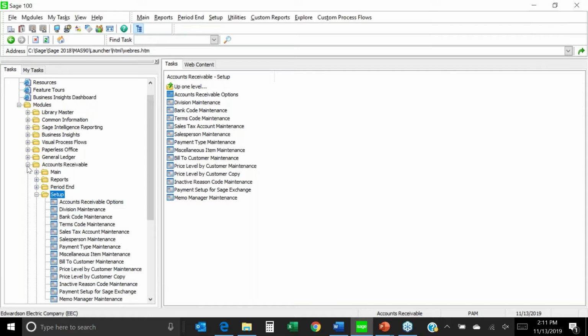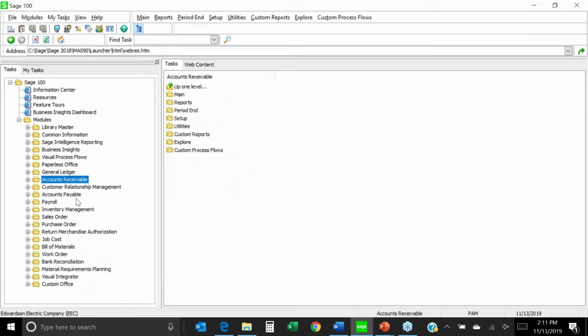One exception to that rule, bank reconciliation does not have any type of period end. And some of the global features like paperless office, visual integrator, custom office, obviously those don't have any type of period end. But any other module where you are performing transactions does have a period end associated with it.